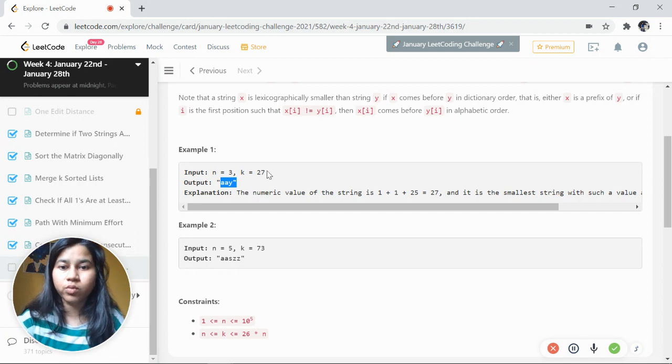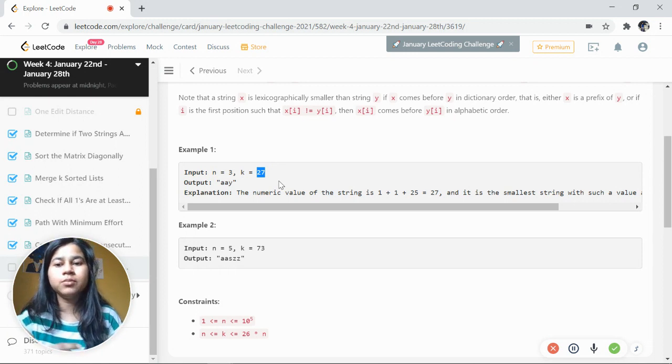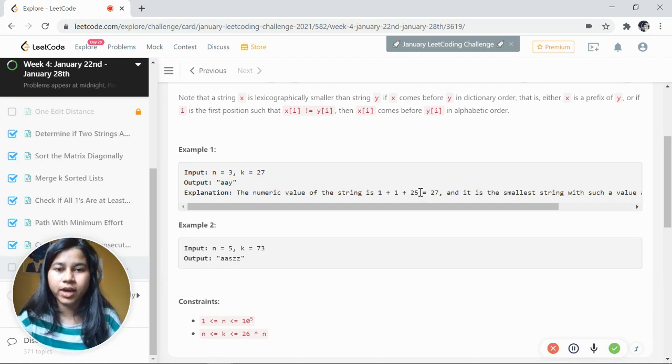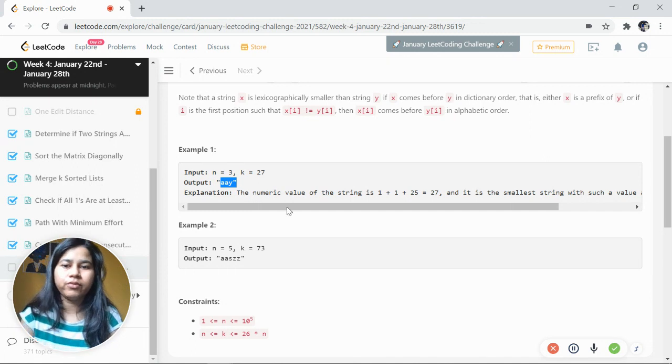But what do I want? I want 27. So what is the difference I'm still looking for? That is 27 minus 3, which is 24. So 24 is still pending to be added to my string to reach the target. I'll add 24 at the last of the string, so 1 plus 24 became 25, and 25 corresponds to the character Y. That is what I'll update here, and we can then change the character array to a string.